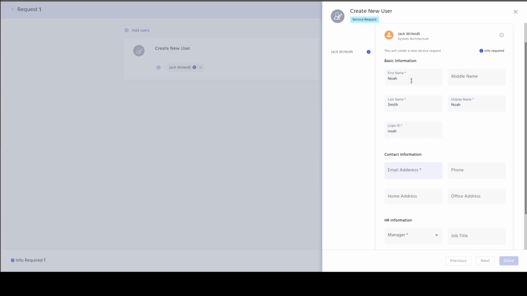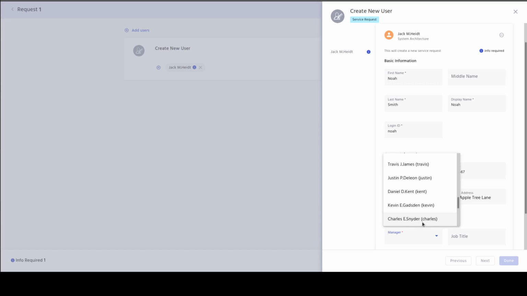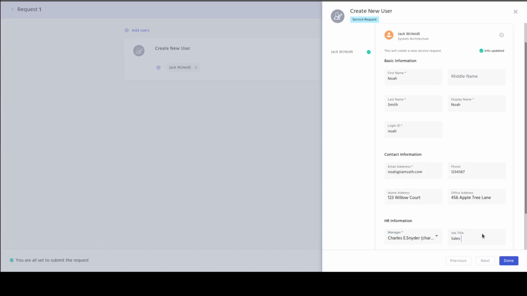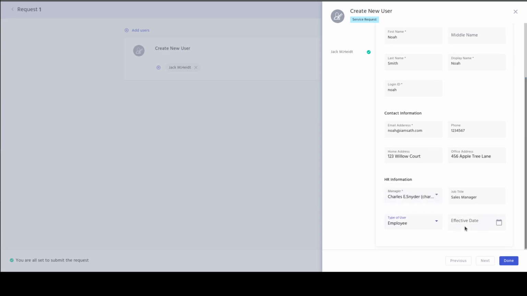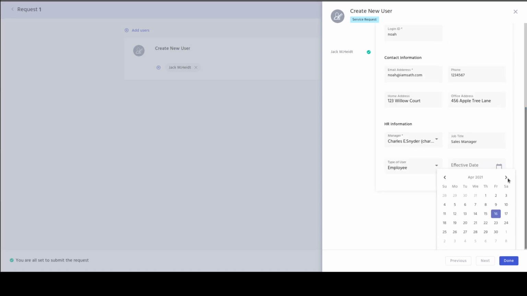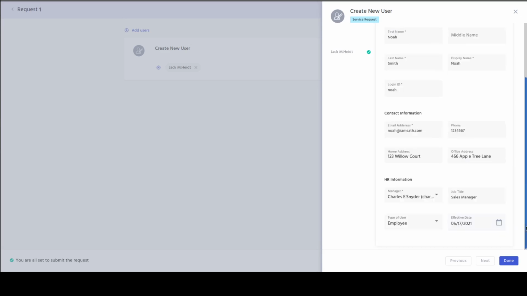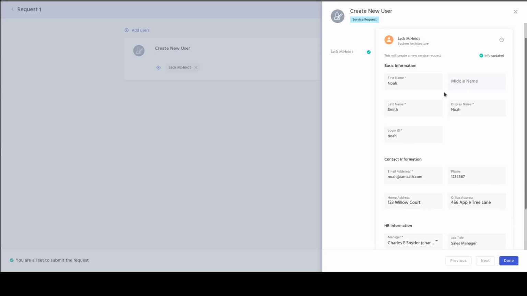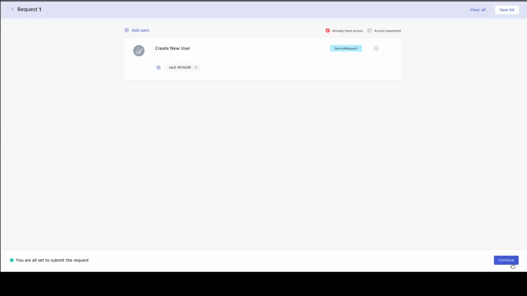We'll go ahead and enter all of Noah's information into this form. Noah's manager is going to be Charles. We'll enter his job title here as the sales manager. He was hired as an employee, and again, his effective date is May 17th. We're going to look to ensure that all of our information has been entered correctly. And once ensured, we'll go ahead and continue with this request.